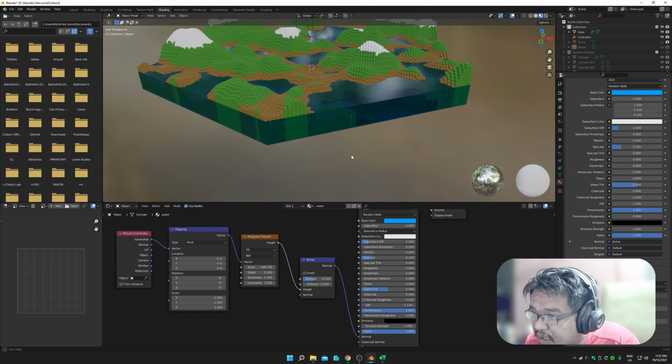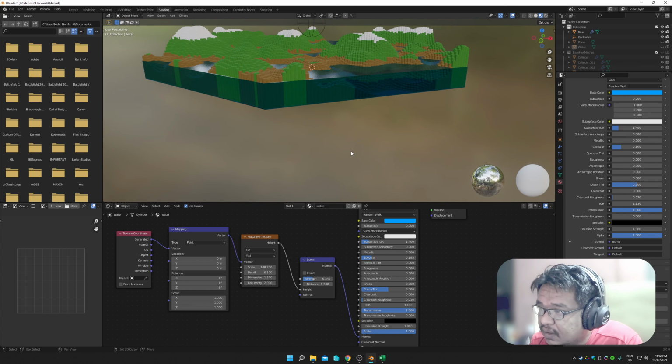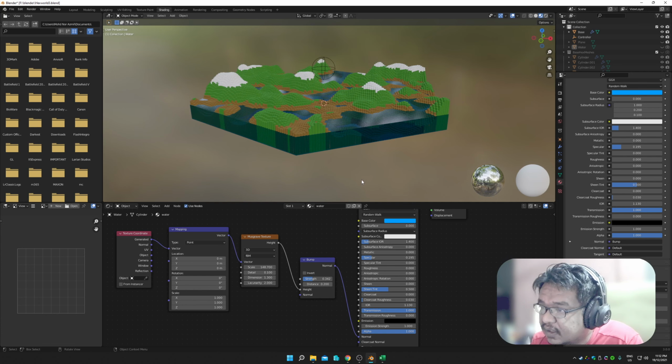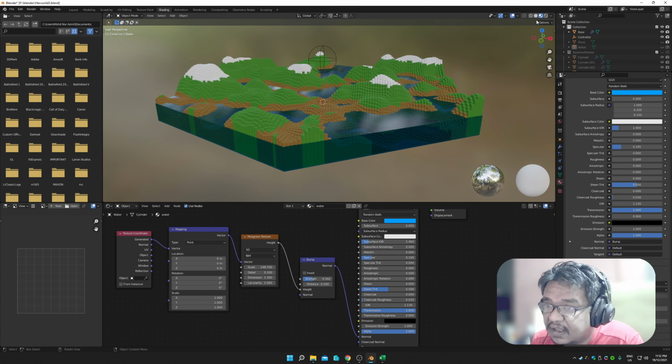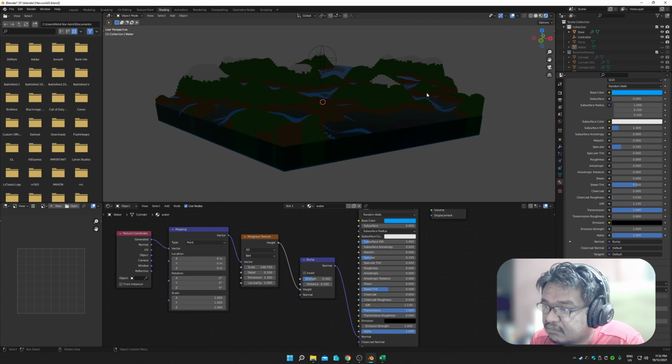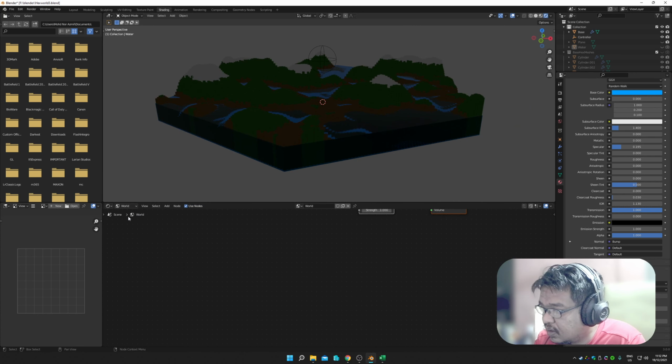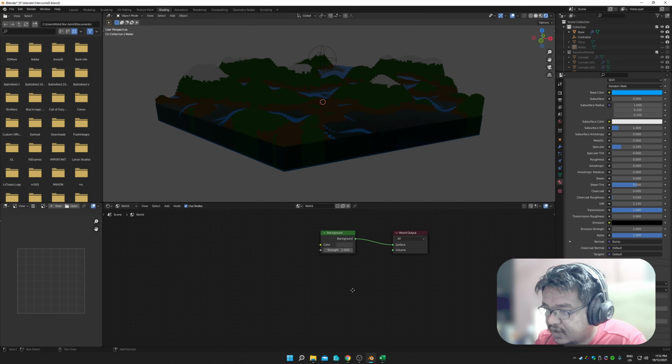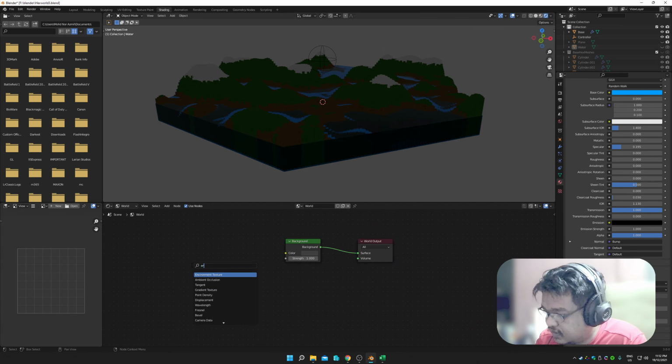So to make it better, let's use HDR lighting. If you look at it, it's dark, nothing. This is a render scene. Go to world. So we have our initial background. We get an environment texture.